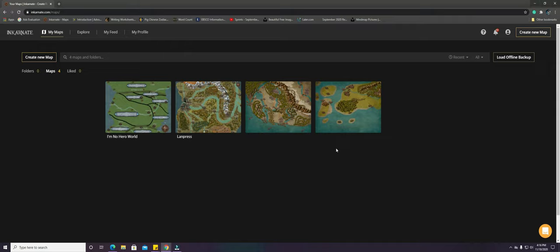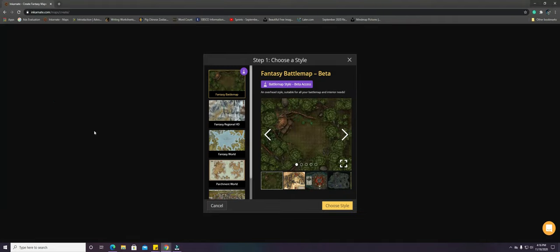I'm going to show you how to make Owlimount, which is the very first town that my readers are introduced to in I'm No Hero. It is the town that our hero is from, and if you remember the Lampress map, Owlimount is way over here and the capital is way over here. So what we're going to do is create a map.